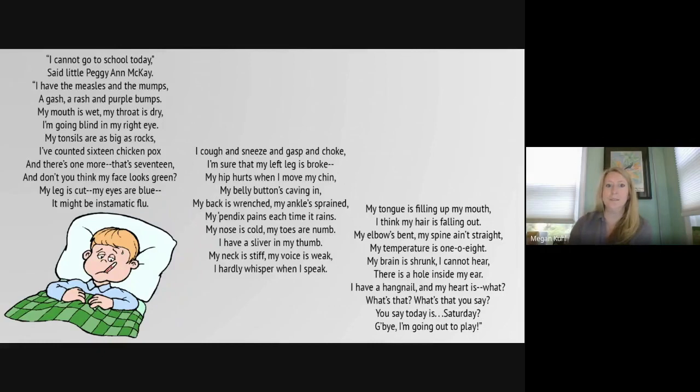I cough and sneeze and gasp and choke. I'm sure that my left leg is broke. My hip hurts when I move my chin. My belly button's caving in. My back is wrenched, my ankle's sprained. My appendix pains each time it rains. My nose is cold, my toes are numb. I have a sliver in my thumb. My neck is stiff, my voice is weak. I hardly whisper when I speak. My tongue is filling up my mouth.